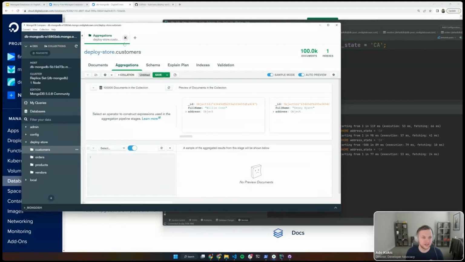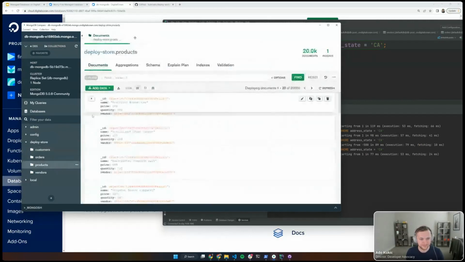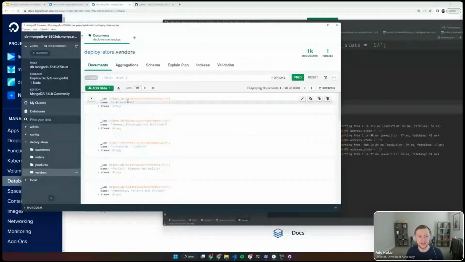So I'll close out this field here, and let's go into the products collection. In the products collection, we simply have 5 fields: the ID, the name, the price, the quantity, and the vendor. And the vendor field is an object ID that references a particular vendor in the vendors collection. Now, in the MySQL world, you could do that very easily with a join, right?